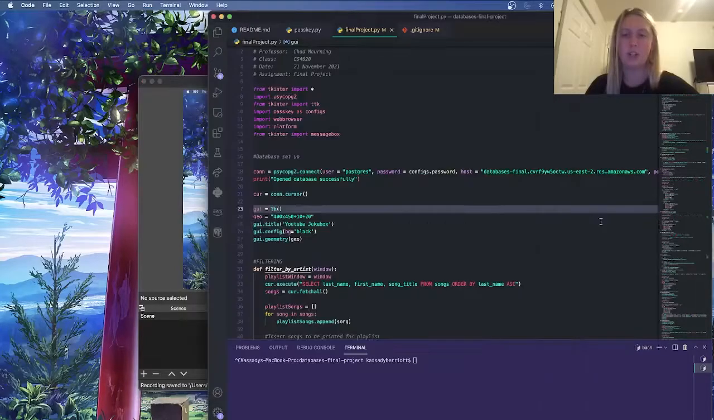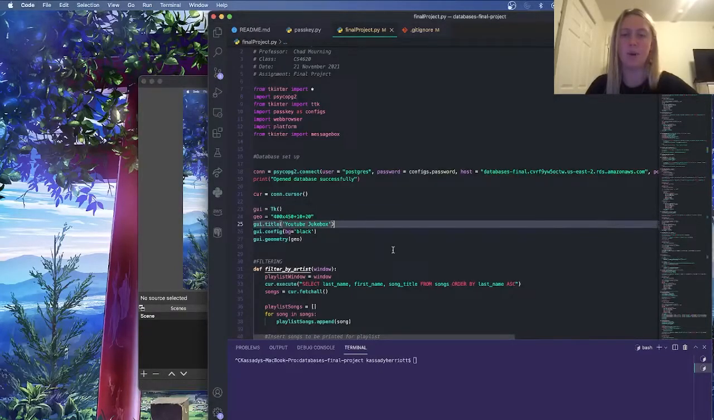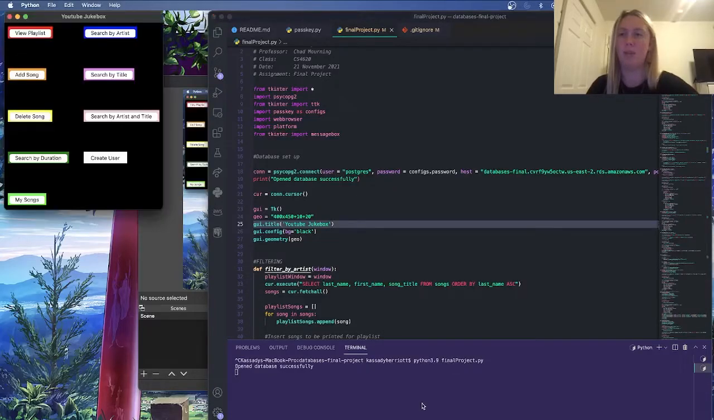For my final project in my databases class, I have created a PostgreSQL database hosted through AWS, and I have used the programming language Python. So I first want to start off just by showing the application I've created using the tkinter GUI.